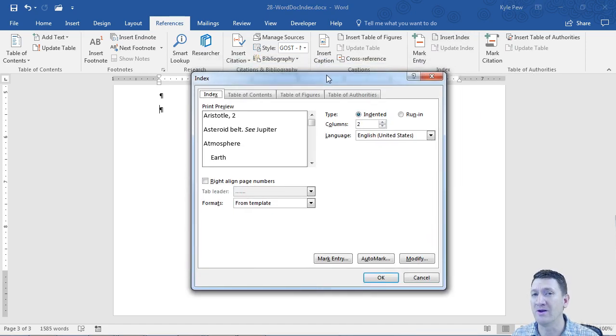Now this window should look familiar. We've talked about a few features in here. We saw table of contents and table of figures. Well, right next door you've got your index. You've got your preview. You can tell it to indent it, you can run them in, you can say they're just going to be right next door to each other. You can say it's going to be 2 columns or 1 or multiple columns, whatever it's going to be.